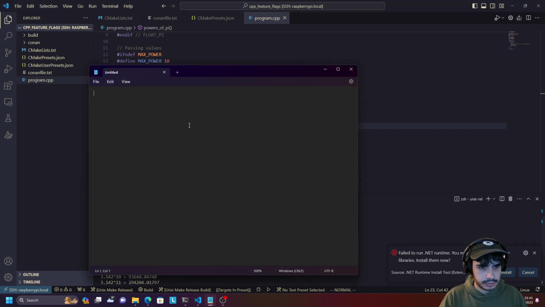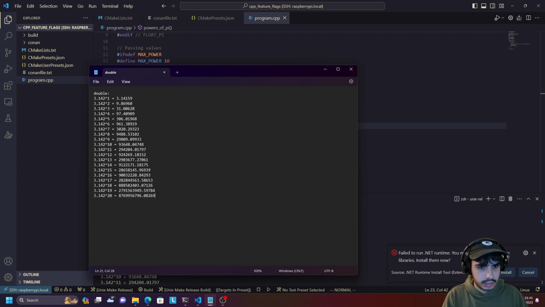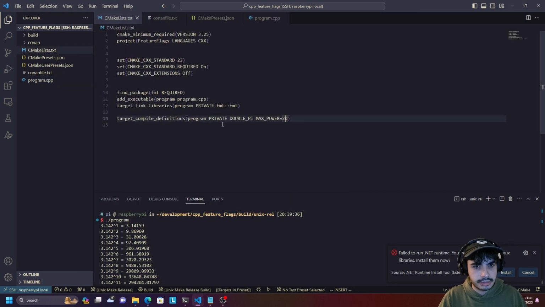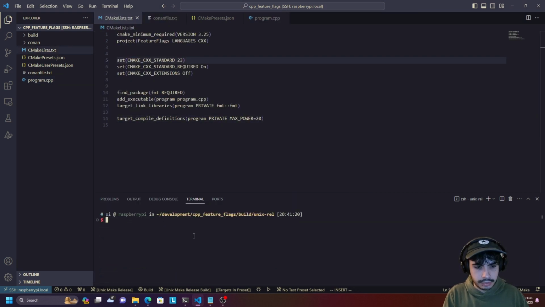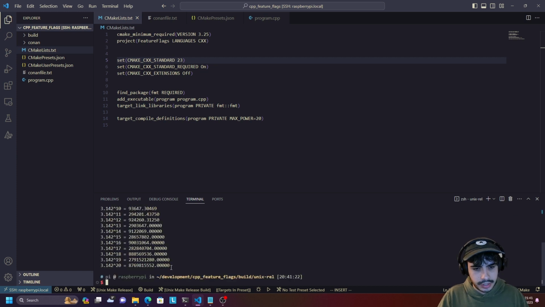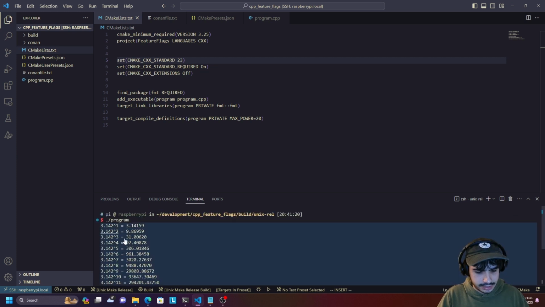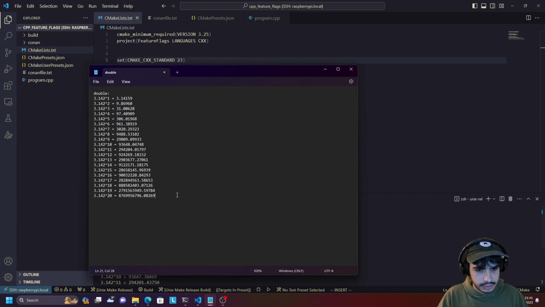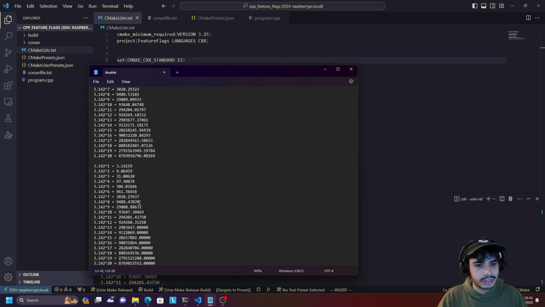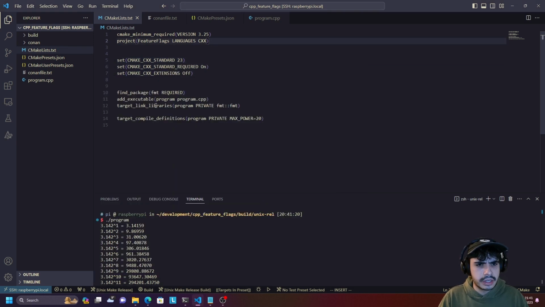So let's just put it here so we can see. Double is going to be this. If we change it and run this again, we have, as you can see, different values in this case. So it loses the precision a little bit sooner, as you can probably tell here. I hope this shows you how you can control the behavior of your program through CMake definitions. So how is this useful?